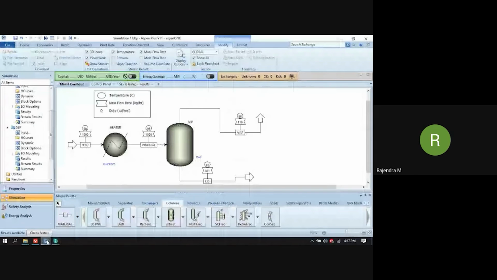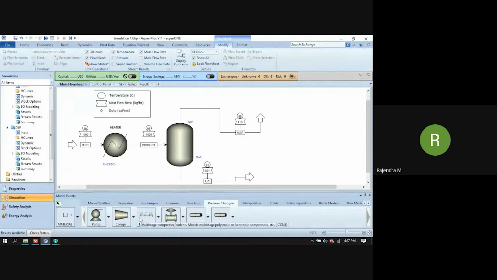Similarly, the pressure changes are there. A pump is there, a compressor is there, a multi-stage compressor is there also. You can model a multi-stage compressor as well as a turbine by using this M compress palette. Then we have the control valve. Then pipe is there. You can model it as a pipe segment.